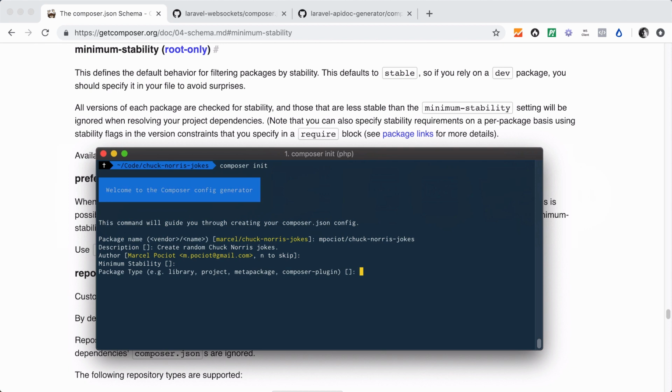Now the package type. You do not need to enter this, it's not required, but in our case it's a library. Next, the license. I'm just going to use MIT here, but I have a separate video which takes care of picking the right license for your specific package.